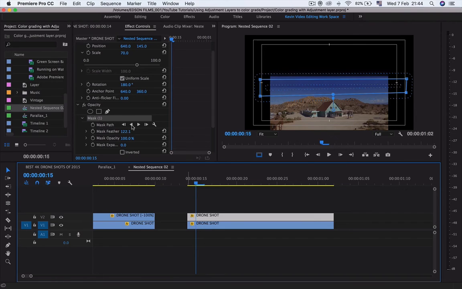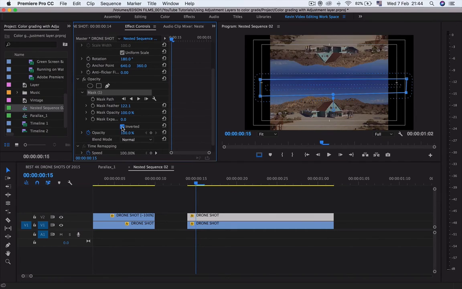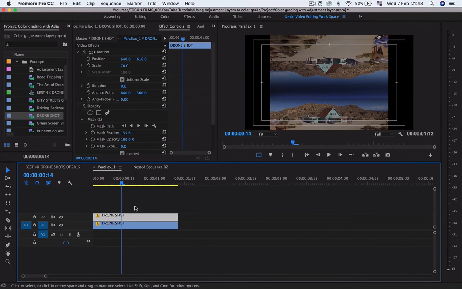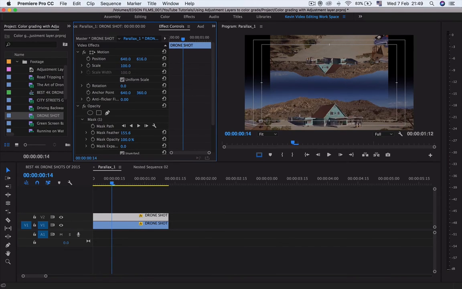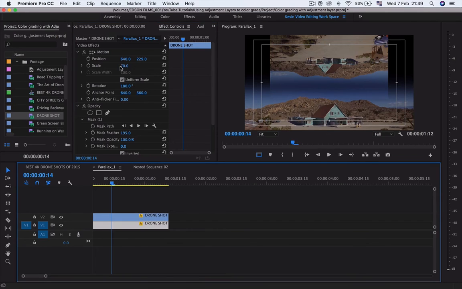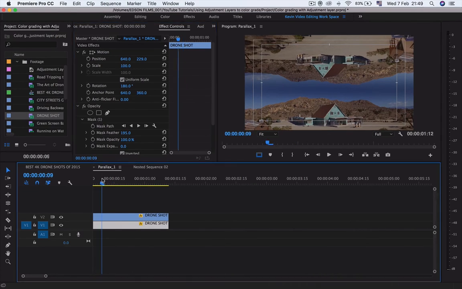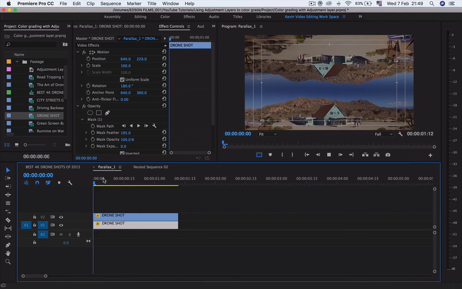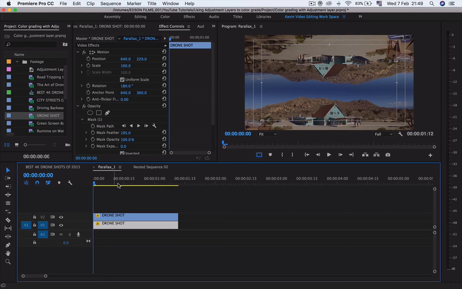So now, after you do that, go to Inverted, click on it, and then you'll be able to see your clip back up there. Okay, great. Now that we have done that, we can now comfortably scale back our clip to 100%. Let's see what we have done. All right, great. Now that's how you do your parallax effect.